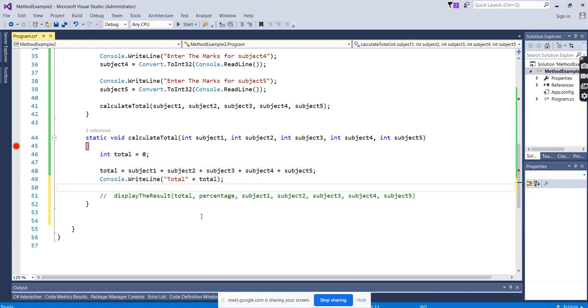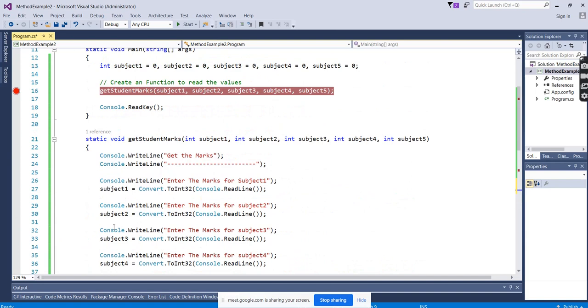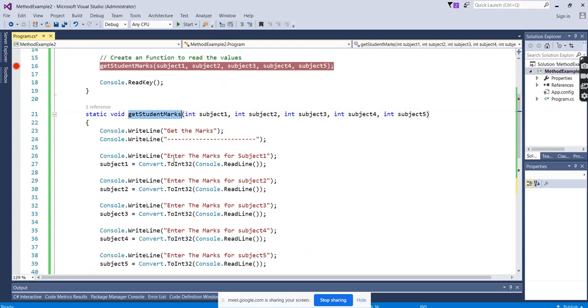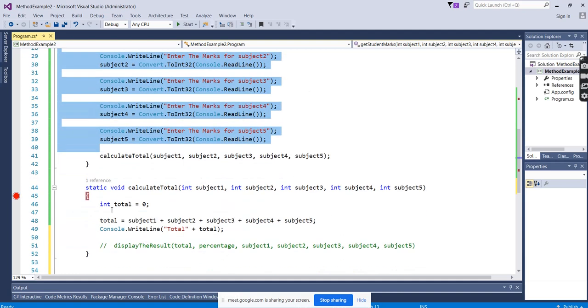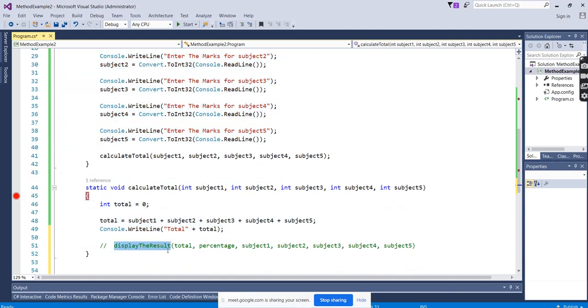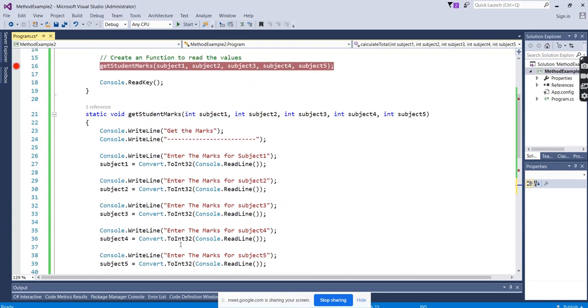And if you want to display the result, we'll take another method. So it will be very easy to understand for the developer, even a different programmer. If he sees your program, it will be very easy for him. The name itself says, here he is reading the values, here he is doing the calculation, here he is displaying the result, and here he is doing the classification of the result: first class, second class, pass or fail. So it is easy to read, easy to modify, and easy to use, right?